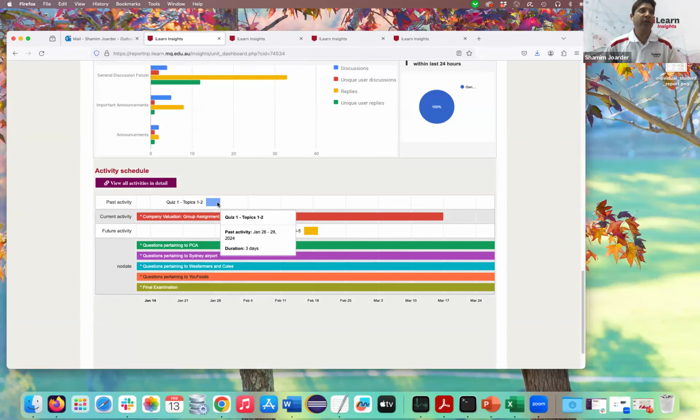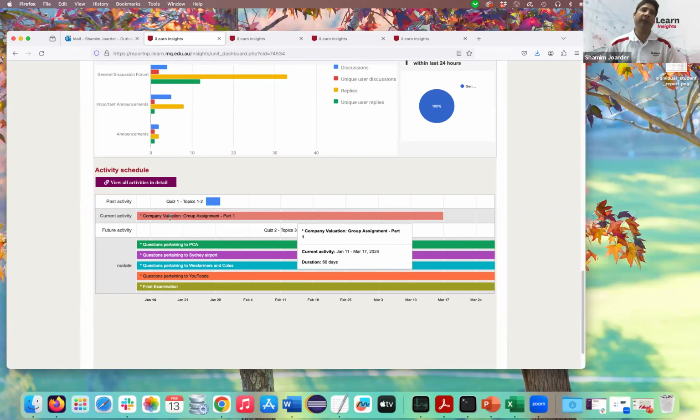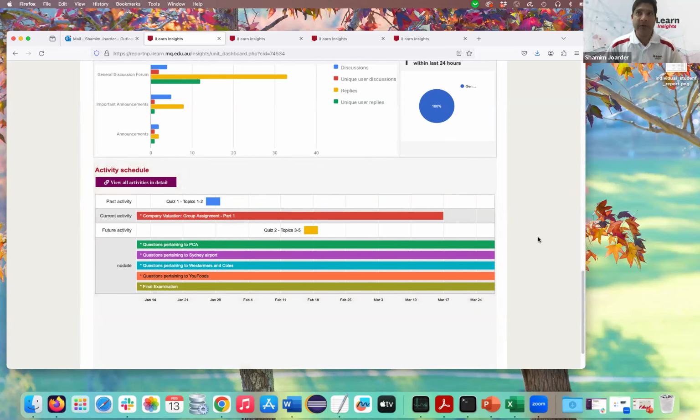And putting your cursor, you will be able to see this quiz 1 is starting on the 26th of January to the 29th of January. This one starts from 11th January to 17th March. So looking at this, you will be able to identify whether all my assignments have a correct date or not. If not, you can quickly rectify. So this was the reason behind putting it in this format.